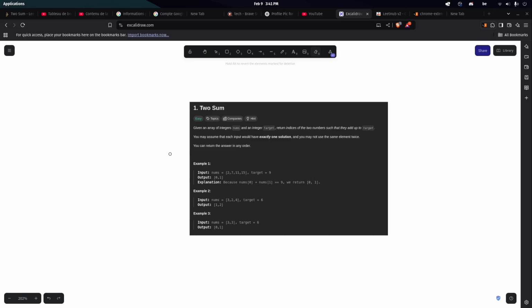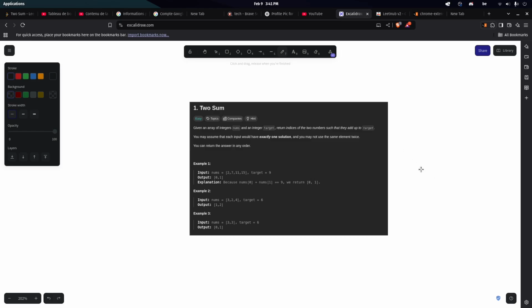A note is that the array is not considered to be sorted, and everything we are dealing with today are integers. So how can we approach such a problem? First, let's make some examples of what we need to do. We have the first example, which is an array constituted of 2, 7, 11, and 15.